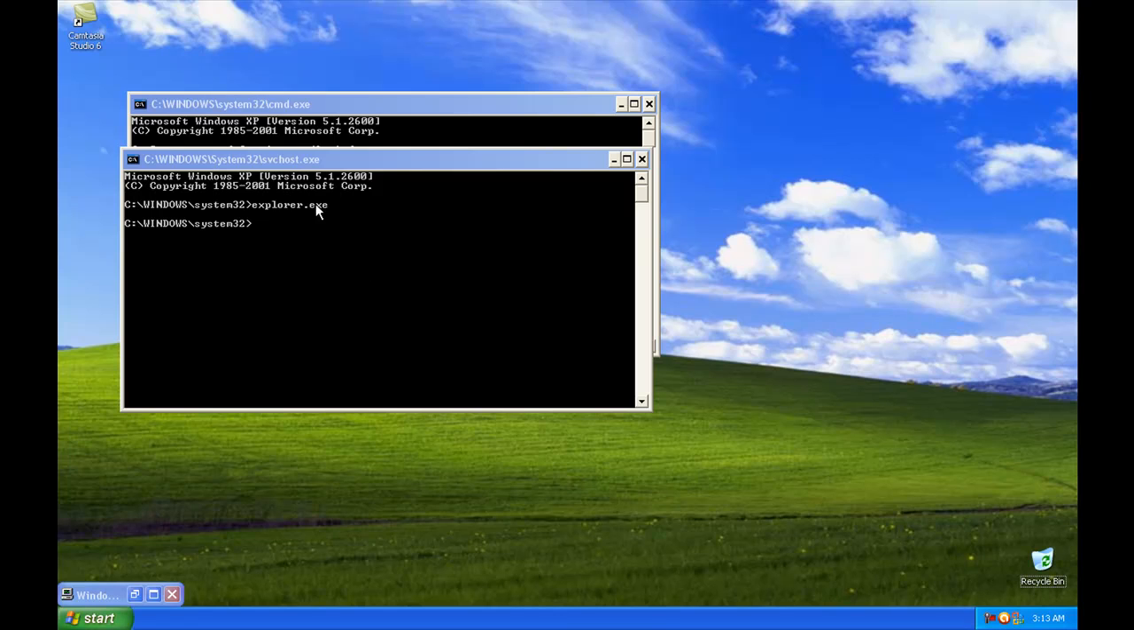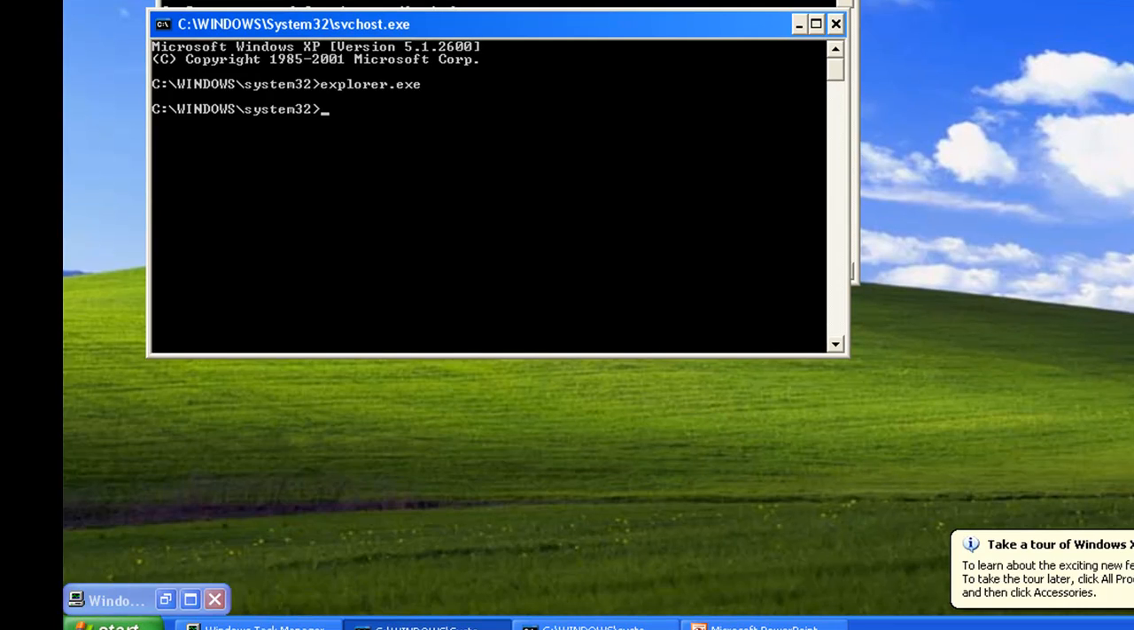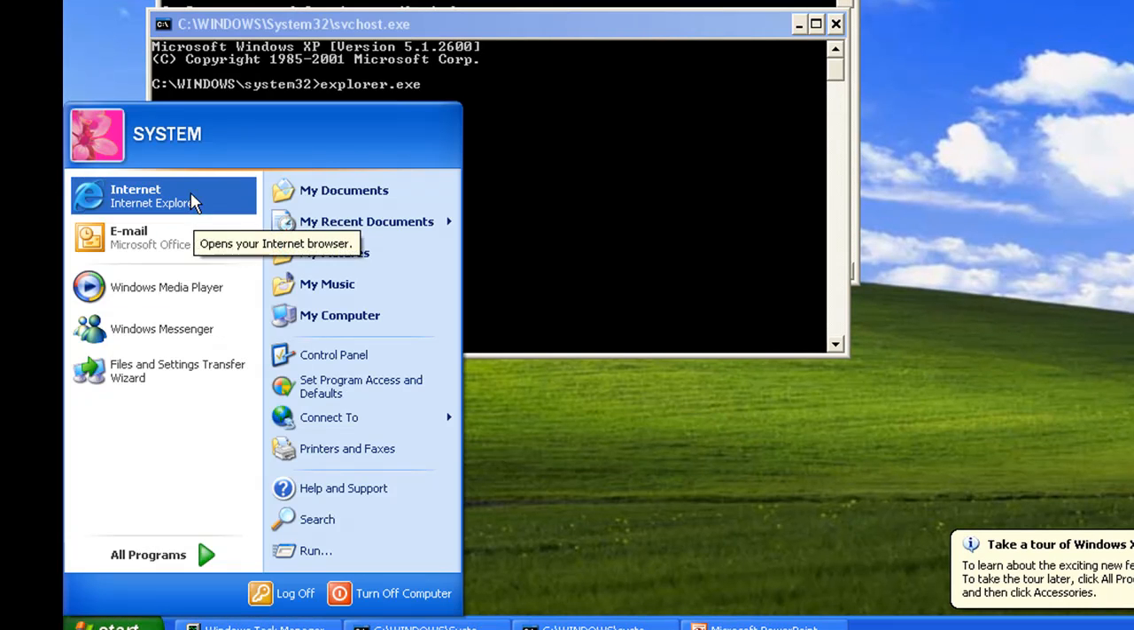As you can see, a new desktop has been loaded. Here we are again. Explorer.exe has been executed, and this time it is running under the privilege of system account. So if you click on start, you can see that the logged on user is system.